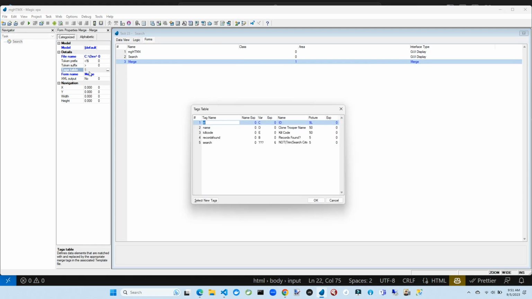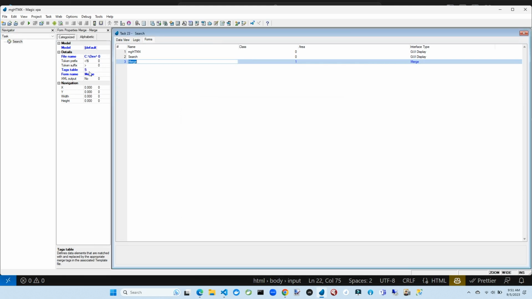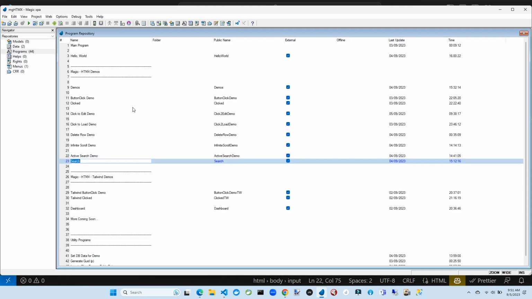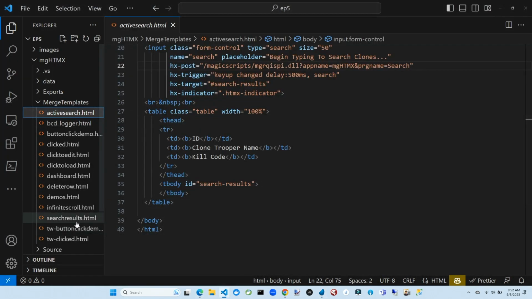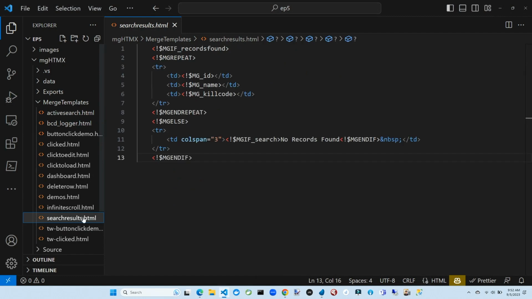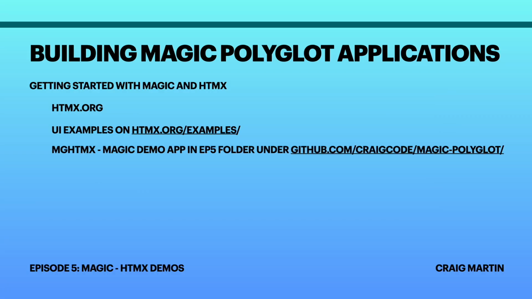Search results.html is a small mg-repeat table row fragment that actually returns the records in the data view or a no records found message when there are no records. Simple stuff. You totally rock.